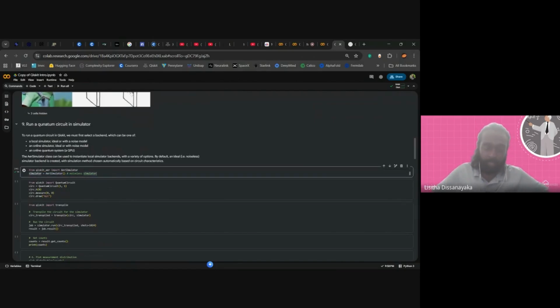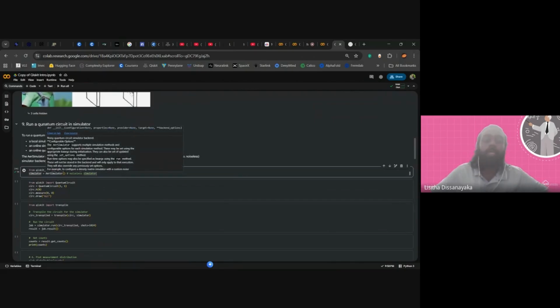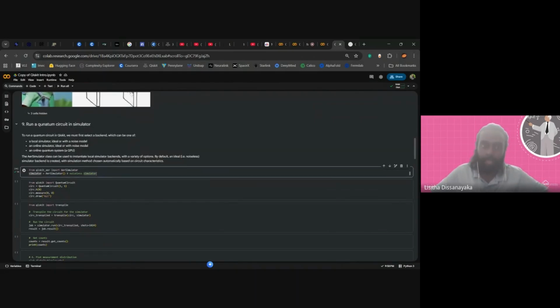In our slides we talk about the quantum simulators. We talk about the AER simulator, and I am using the AER simulator to run our circuits in our Qiskit program.